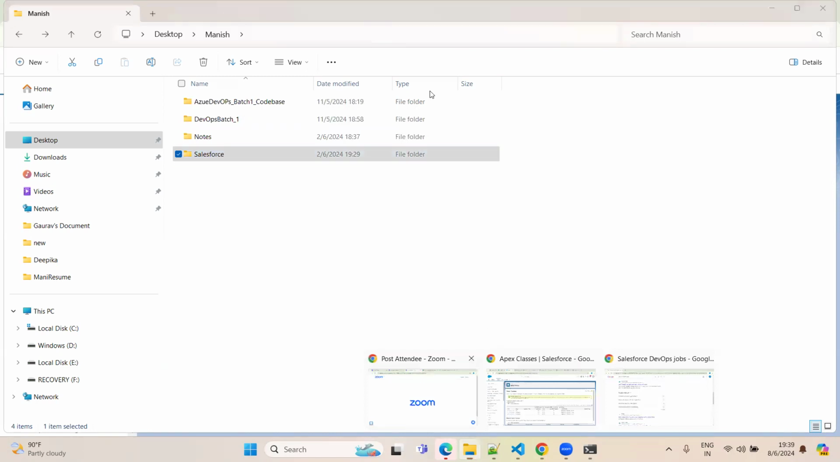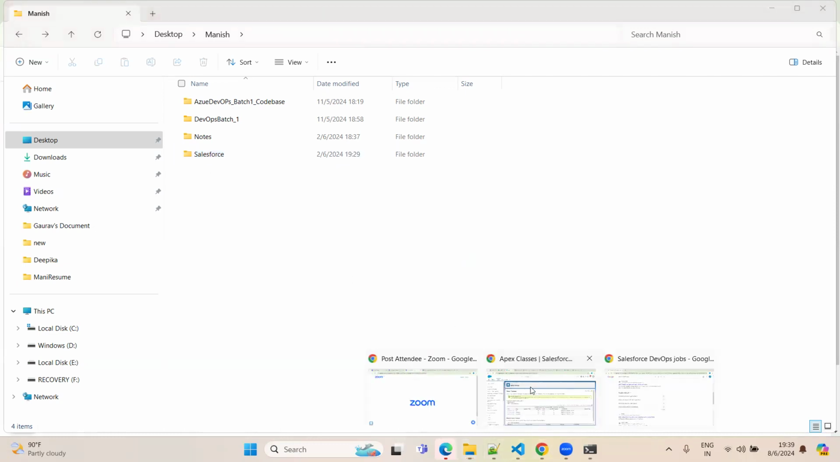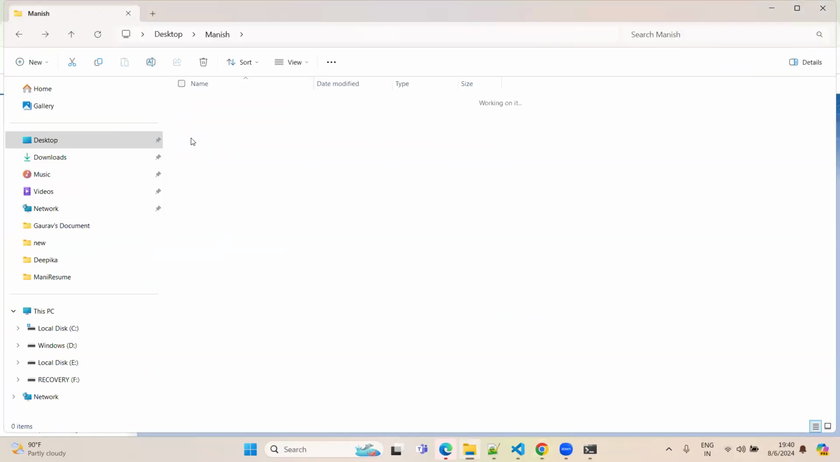Manish, can you explain why we are creating these two folders? Sorry, your voice is very low. Why are we creating these folders again? Because, look, the folders here are for Azure DevOps, right? Now I am trying to create a code base for the Salesforce environment. So now the connection will be between this Salesforce environment and this folder. I will show you the way all code from this environment will be fetched here inside this folder.